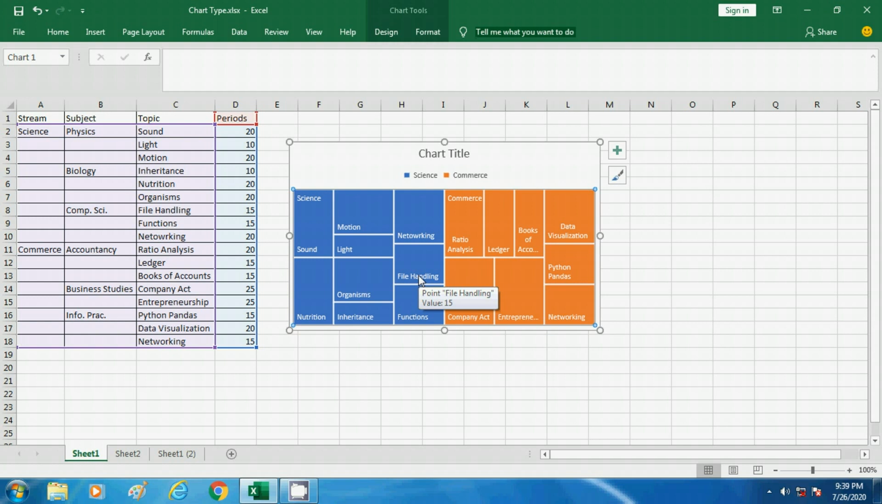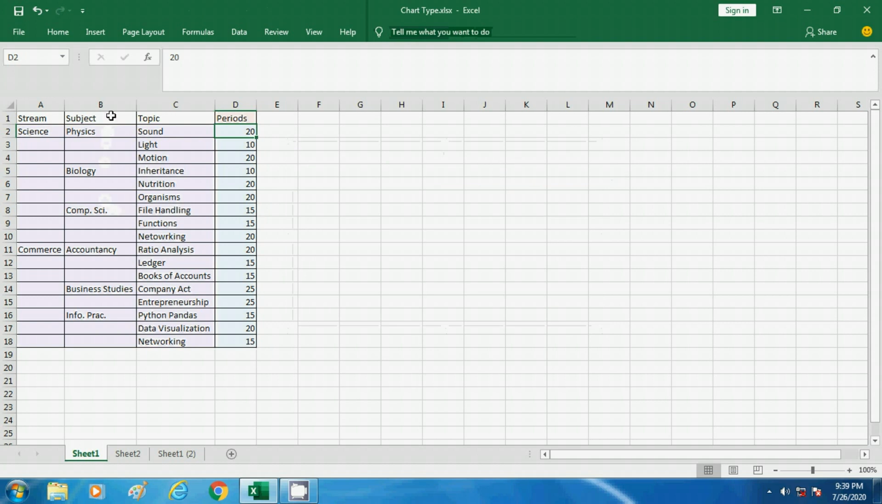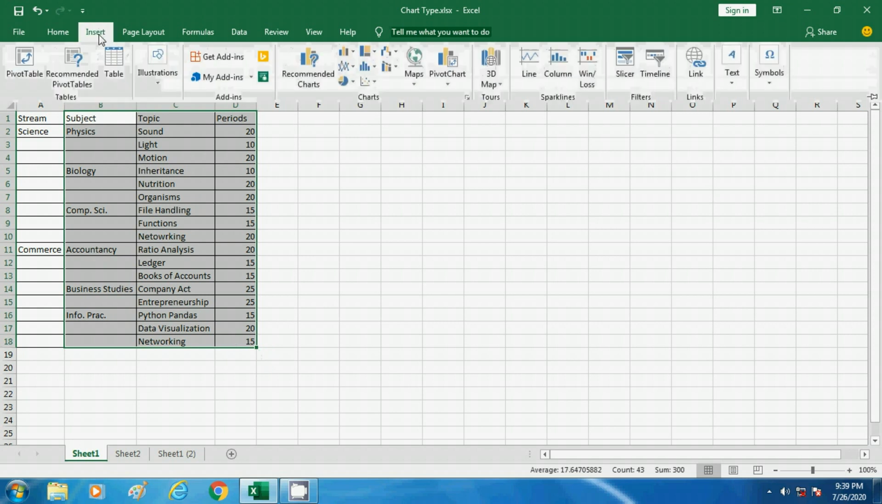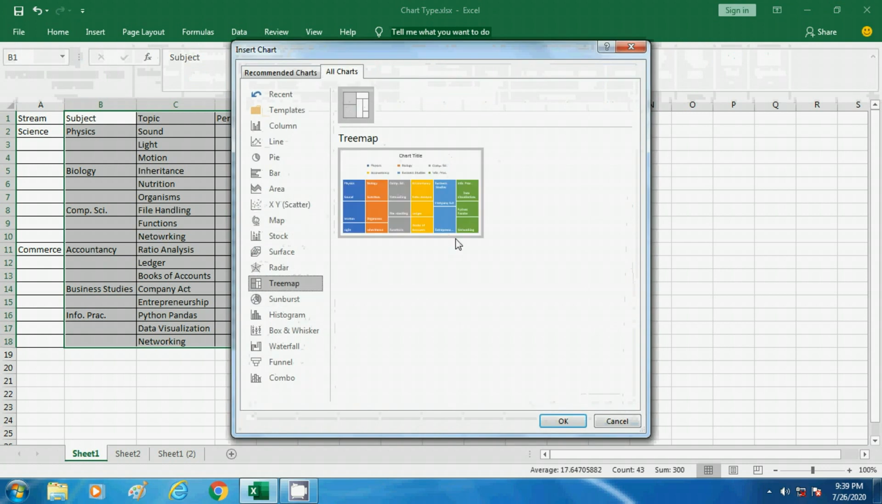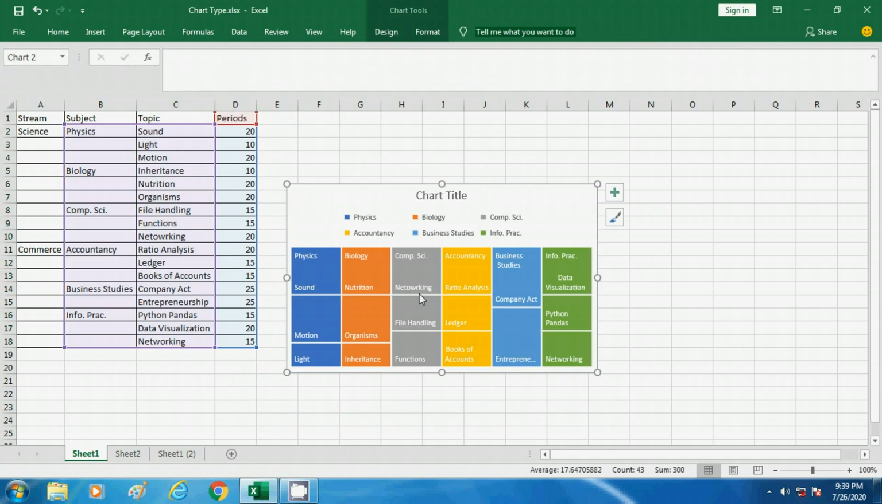If you want to plot this data according to the subject, first you have to select the cells whatever values you want to plot in the chart. After that, click on insert, maps, more map charts, then again tree map. So here it will come like this. See, physics, bio, computer science, accountancy, business study and informatics practices, and these boxes are generated automatically. These legends you can see here. The legends are displaying the specific color for the subject. So like this you can plot data on the chart.